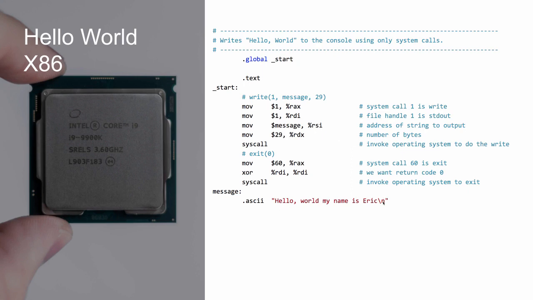If you count this out, including the newline character, it's 29 characters long, and then we're going to invoke the system call. In the next step, we're just going to set up for our exit, which is another system call, and we'll push the value of 60 into RAX, and then we're going to set up RDI to be 0 to be our return code. Typically that will indicate a normal return, and then we'll invoke the system call again.